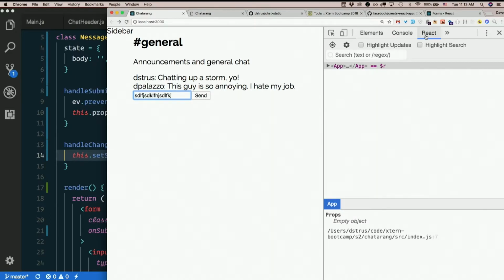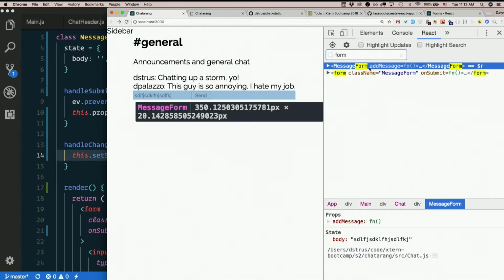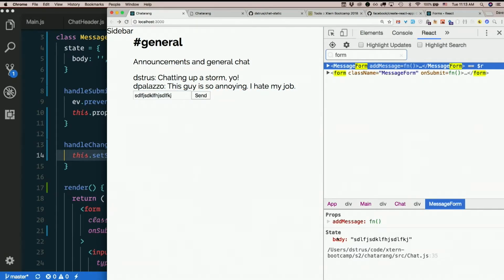And if I look in my React component DevTools, so what component is this? This is MessageForm, right? So I just start typing form. There it is, MessageForm. And I see this.state.body is, in fact, what I typed in there. As I make changes, I see state changes. It even highlights it for us. Cool. So now state changes as we change the form.